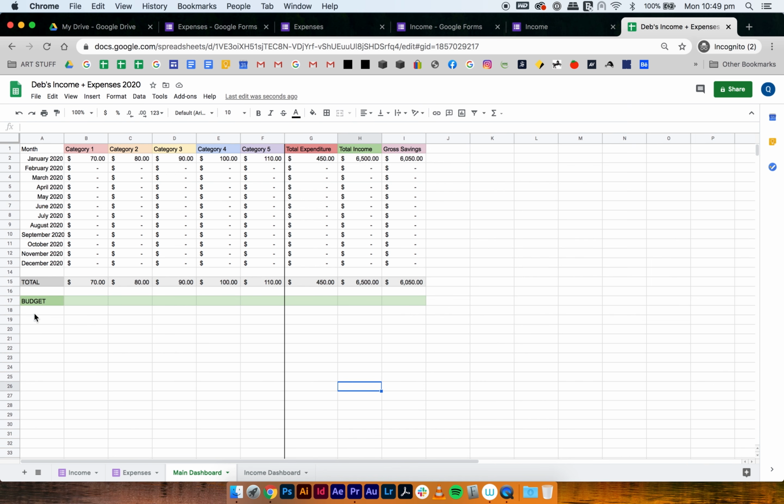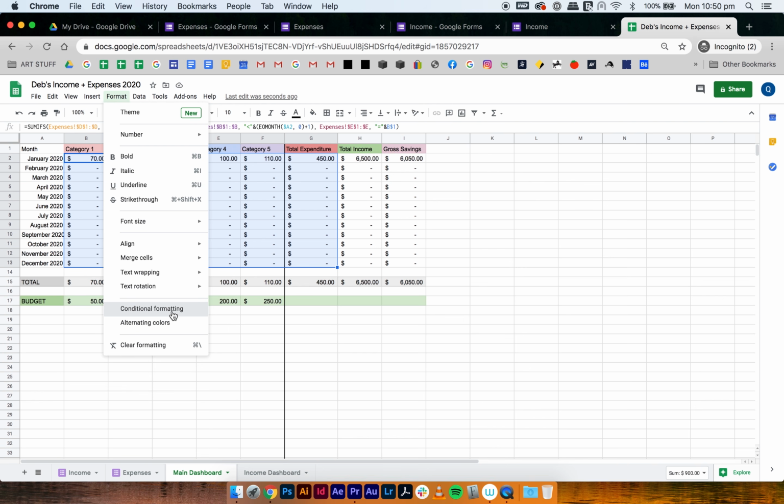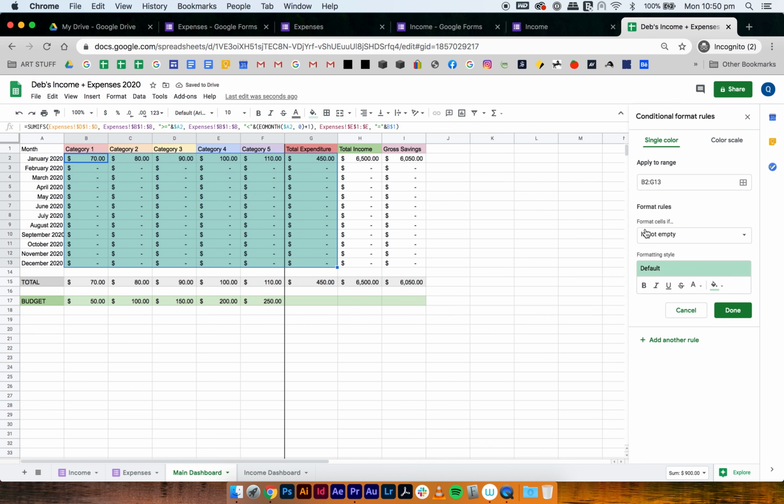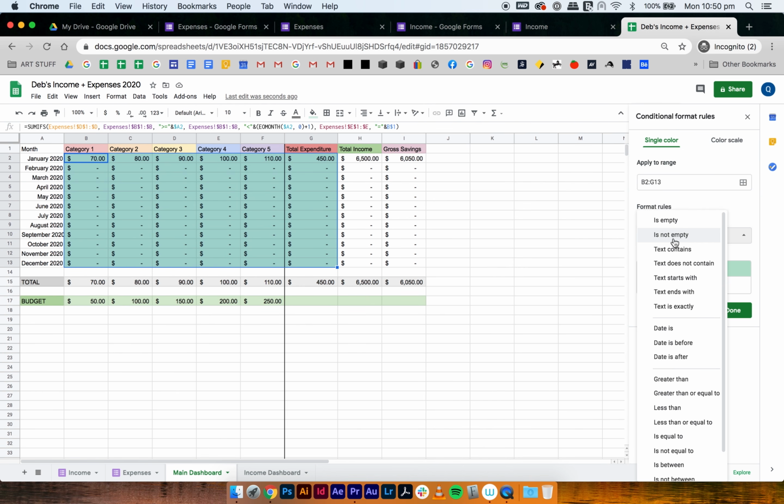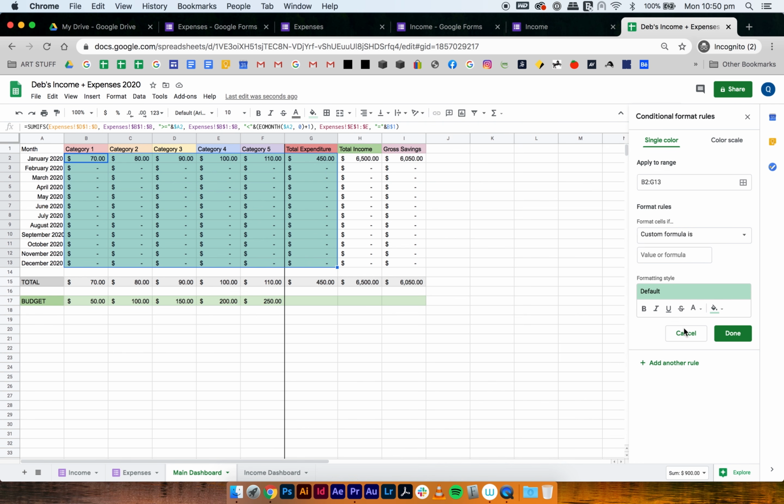So first we're going to go down to this budget section here in your main dashboard, and let's just put in $50, $100, and then just duplicate that across. And what we're going to do is select this whole section here, from category 1 all the way to total expenditure down to December 2020. Then you go format, conditional formatting, and you go to the format rules and format cells if custom formula is.